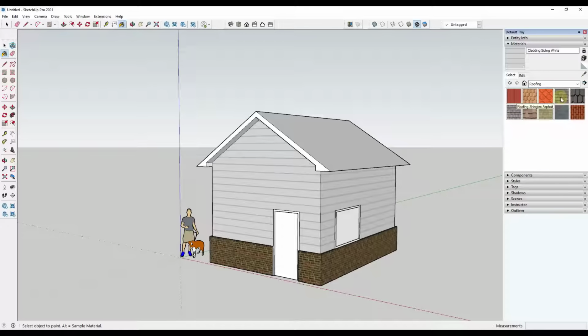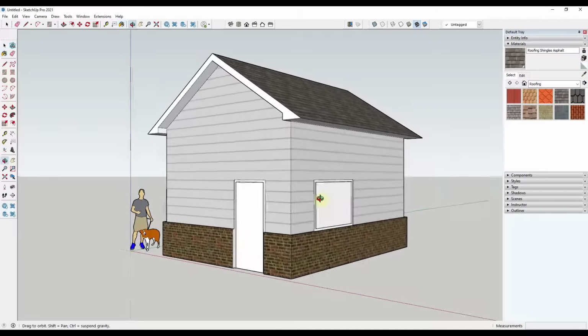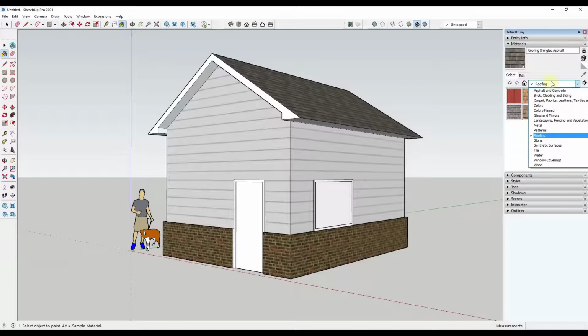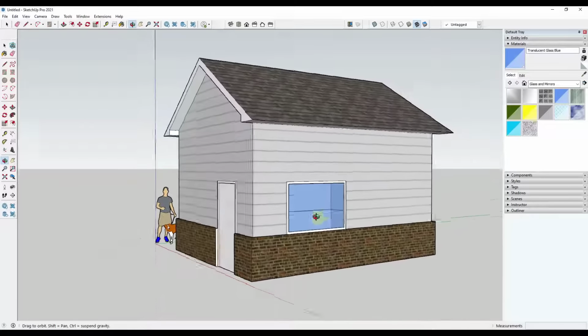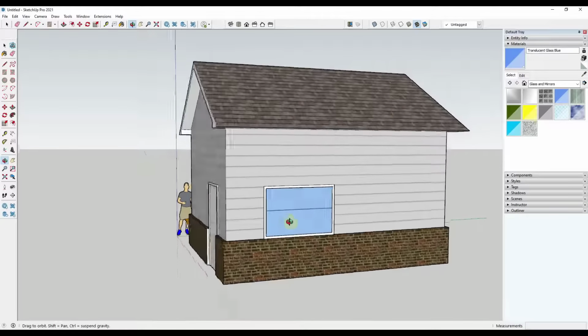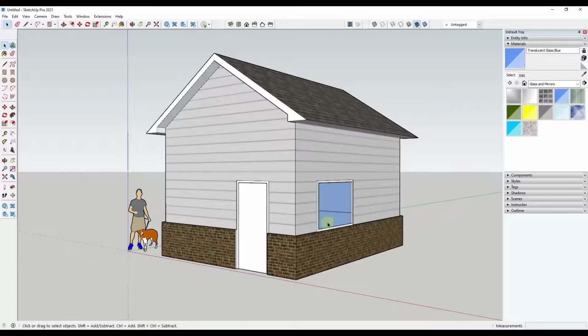So I'm going to add a shingle roof material to the roof, like this. And I'm going to add a transparent glass material to my window. So I'm going to go to the glass and mirror section. I'm just going to find this translucent glass blue and click right here. What that did is apply a material that's actually clear to this object. So what that means is that I can actually see into the inside of our house through this window. Those glass materials are something you can see through inside of your models.